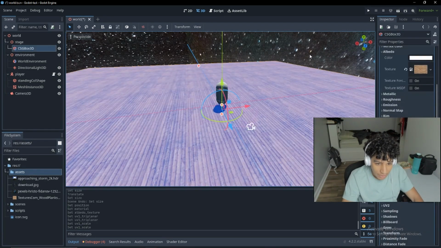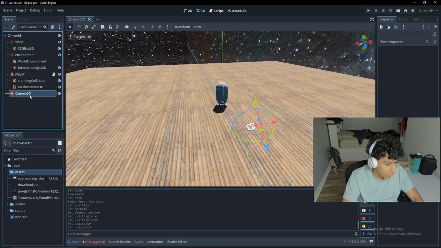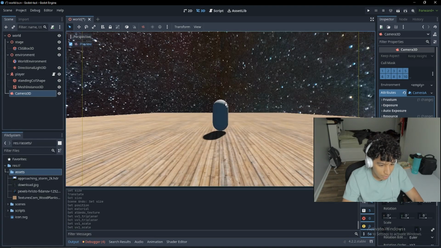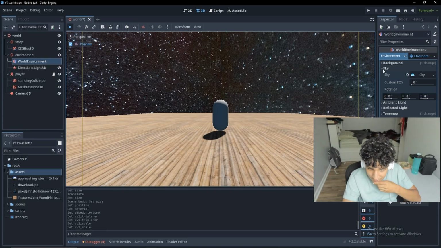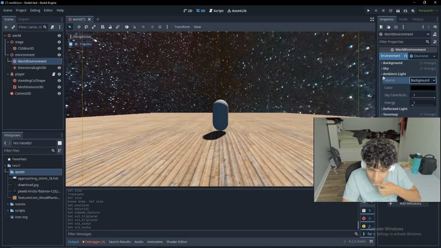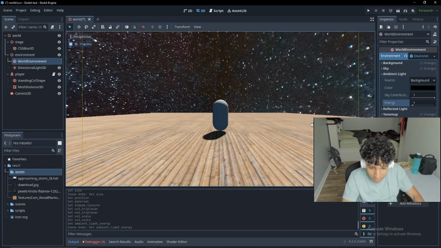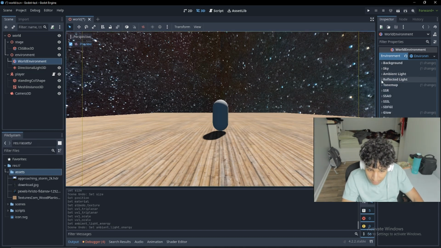Alright, so now if we look through our... Okay, we don't even have a camera. Where is it? There we go. If we look through our camera perspective, that's what we're looking at. Not bad, honestly. World environment, we have the sky. Ambient light, source, color, background. Amazing. Energy. What does that do? Nothing. Alright. Let's see. Reflected light, tone map, filmic. Okay, that's correct.